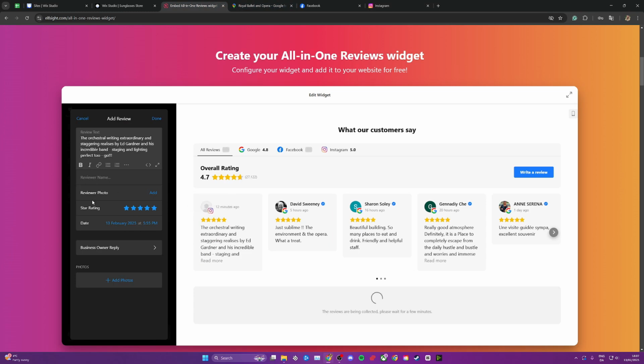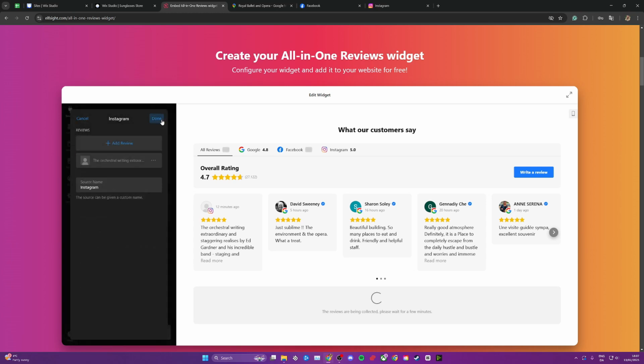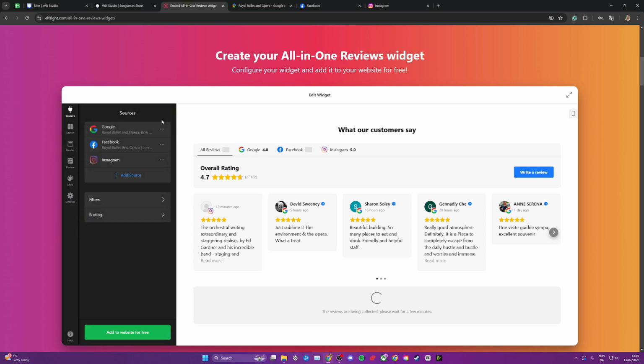So you could just add all of the information here. So if you assume they would have done 5 stars, then you can add it like this. And once you're ready to add it, just click done like this and done again. And now you can see we have Google, Facebook, and Instagram reviews in one.